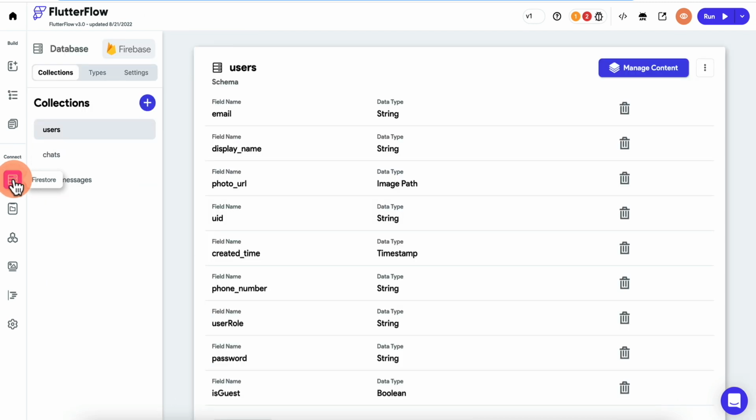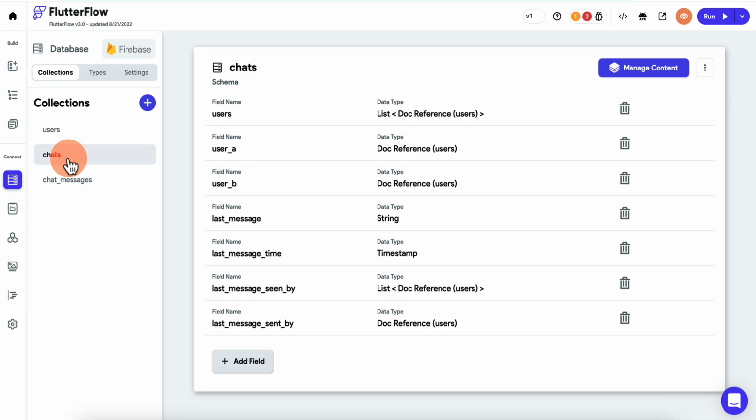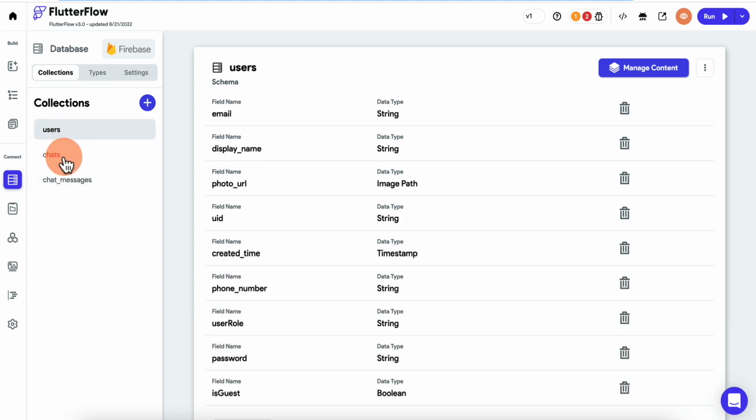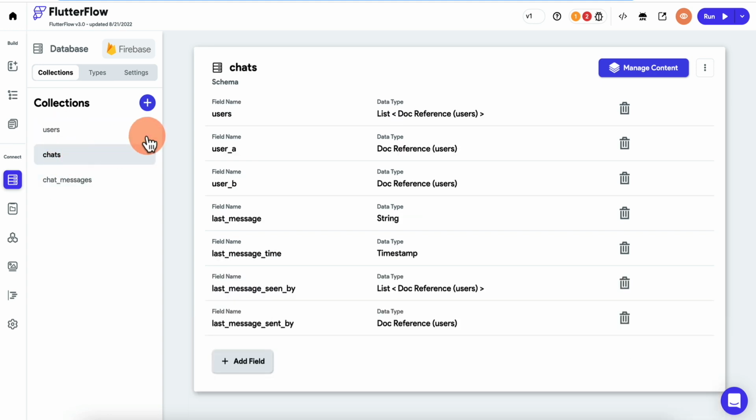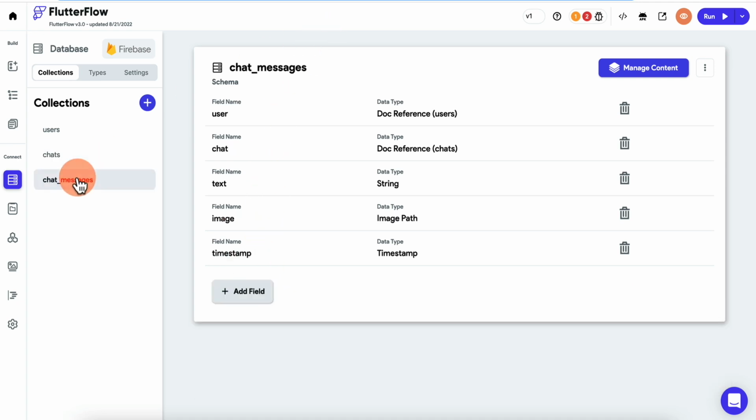So we're going to go to Firestore here. And as you can see, by picking authentication and by picking chats, it nicely created these collections for us. Okay, so we have a users collection, we have chats, which is perfect for displaying chats, and we have chat messages, which is that individual screen where the individual messages are going to be.